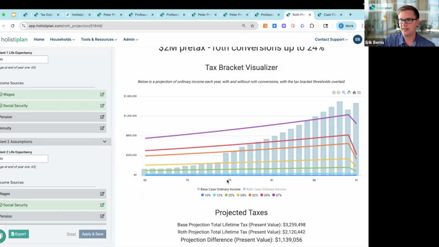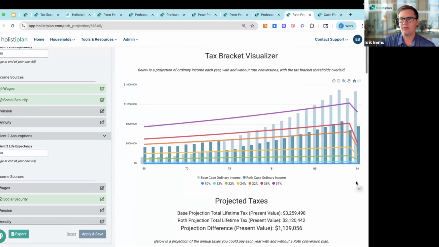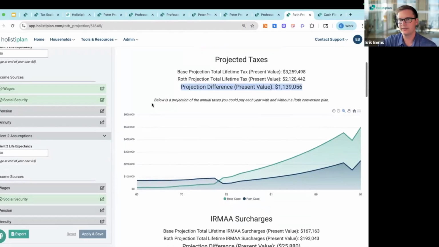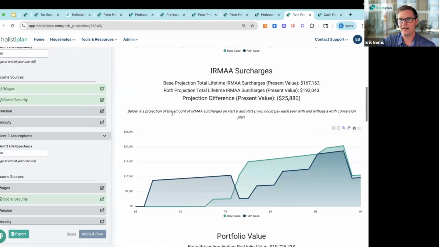And in this case, I've created an RMD problem where at 75, we're gonna have RMDs that continue to accelerate as we get older. And I can show if we do a Roth conversion strategy that's carefully planned, we could flatten out our distribution of income and we could stay in the lower brackets more consistently. That would represent a lifetime tax savings if we pulled it off. So over the next 25 years, we could save $1 million in taxes.